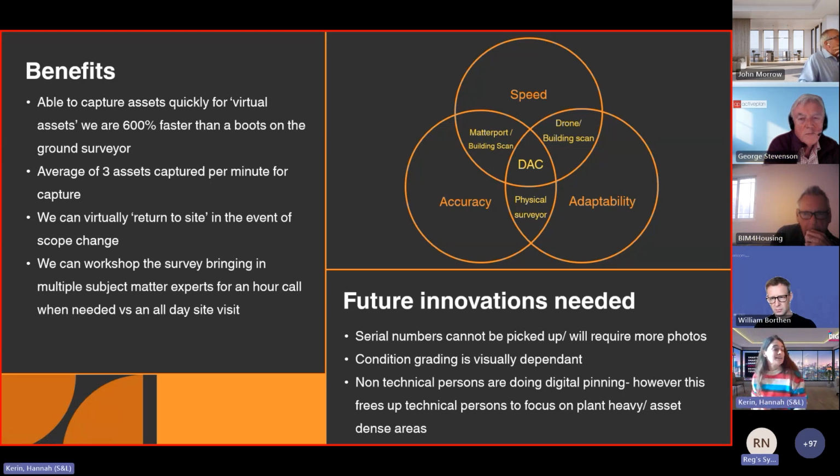Yeah. So as I said, you're able to capture assets really quickly. Myself and Gary, who's also on the call, have been through the maths of this, and we are 600% faster than a boots on the ground surveyor when we're doing it. We've spent a long time working towards this, so not to toot my own horn, but I think we're probably the quickest ones at it.